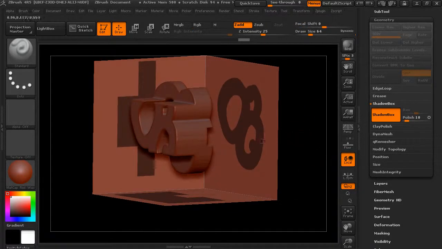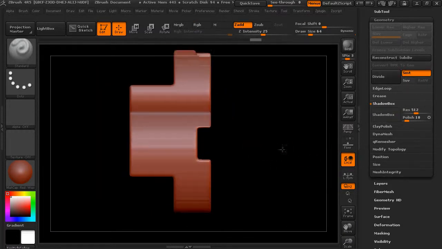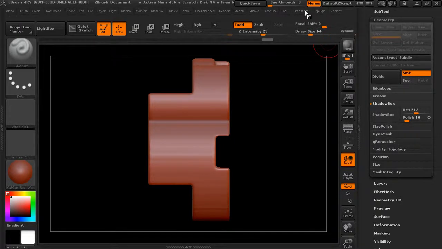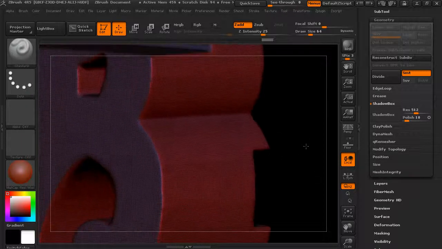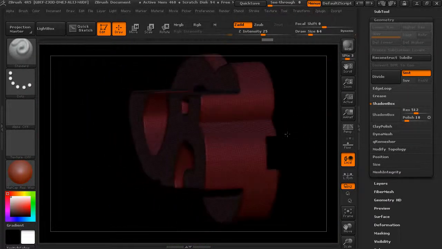Okay, now once we're done, you can turn off ShadowBox, and then you just have a piece of high resolution geometry. If you take a look at your polyframe, you can see it's a very dense mesh here. But there are ways you can rebuild this to get something lower if you need to.